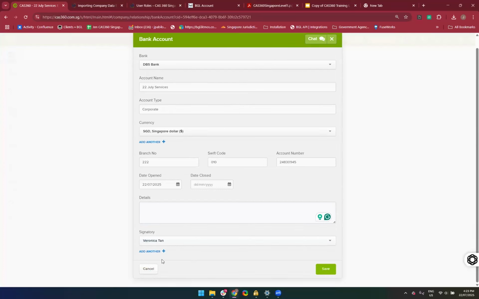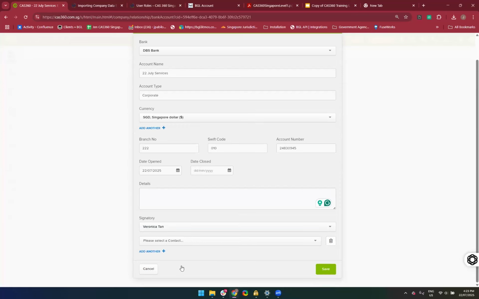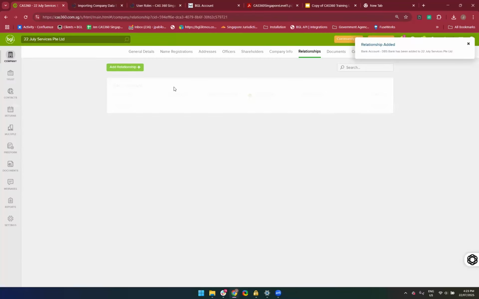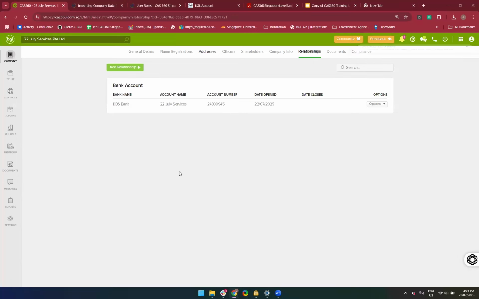And if you need multiple signatories, you can add in multiple signatories as well. And click Save. Now that you have saved and stored, input this record into the company profile.